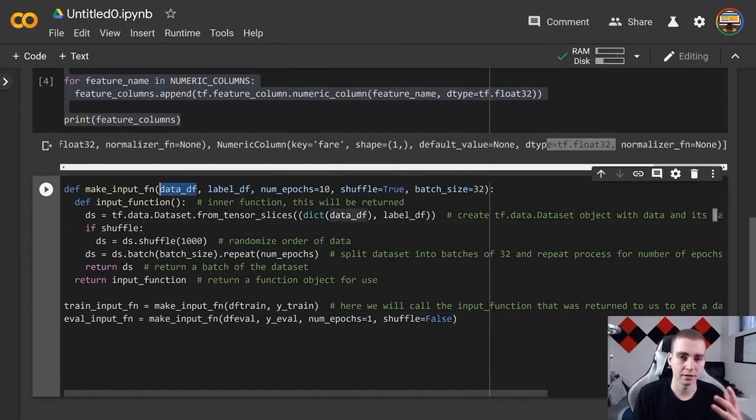We have our parameters: data frame, which is our pandas data frame, and label data frame, which stands for those labels, so that y train or y eval. We have a number of epochs, which is how many epochs we're going to do. We set that at default 10. Shuffle, which means are we going to shuffle our data and mix it up before we pass it to the model? And batch size, which is how many elements we are going to give to the model at once while it's training.